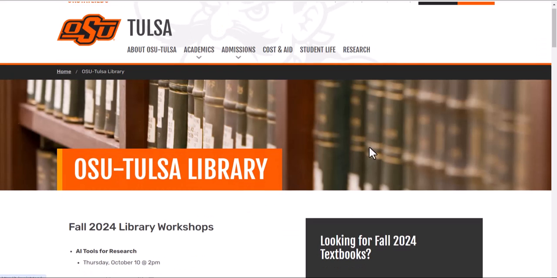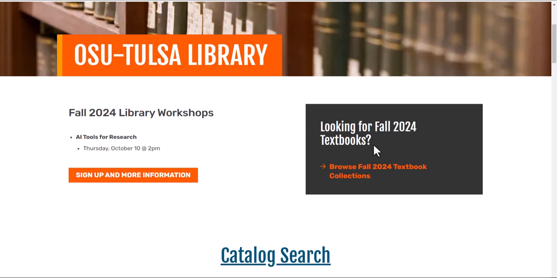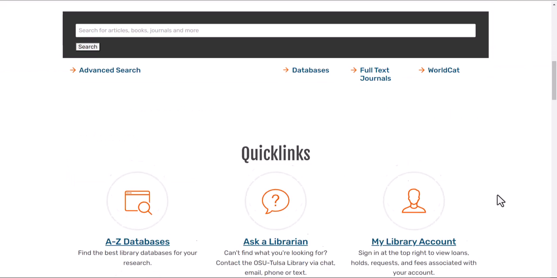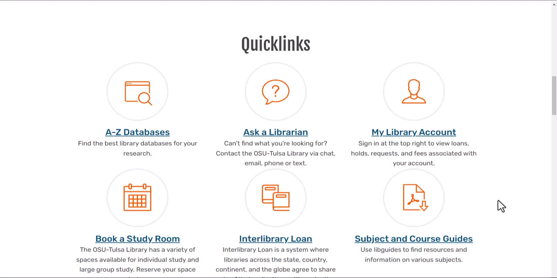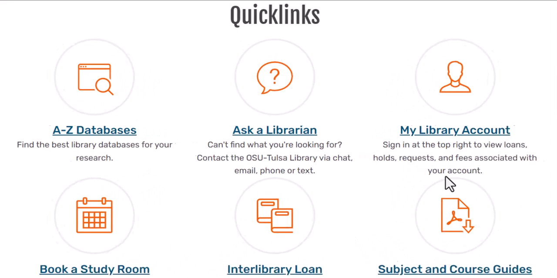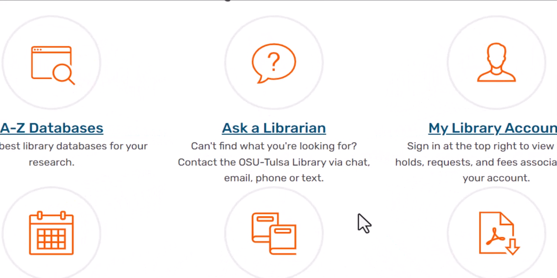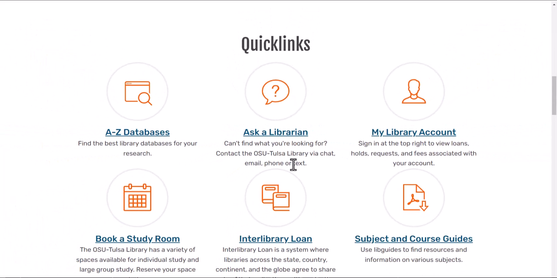Remember, the library is here to help. You have many resources available to you both in person at the library and online. If you can't find what you need, or if you need help with research or citations, visit the Ask a Librarian page to ask a question via chat, send an email or a text, or book a research appointment.